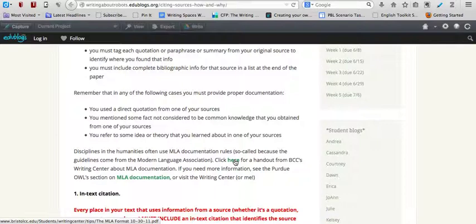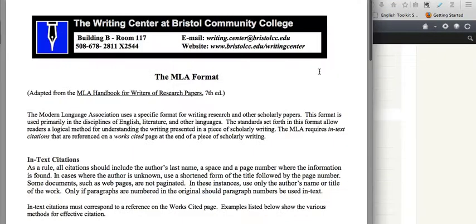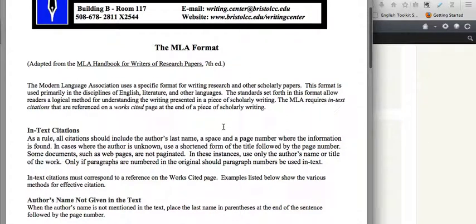So to access that, it's a handout that the Writing Center has available. In fact, it's probably our bestseller. If we charged for handouts, it would be our bestseller. If you're on campus, you can pick up a paper copy, but it's a two-sided, one sheet that also is available electronically. So if you click that link, it's going to go into your downloads, and I'm opening it up here. So this has, on the front page here, it talks about MLA format in terms of in-text citation.